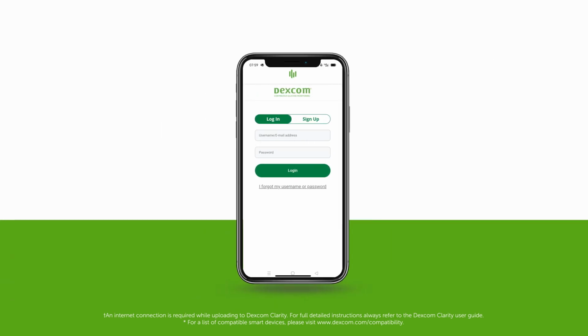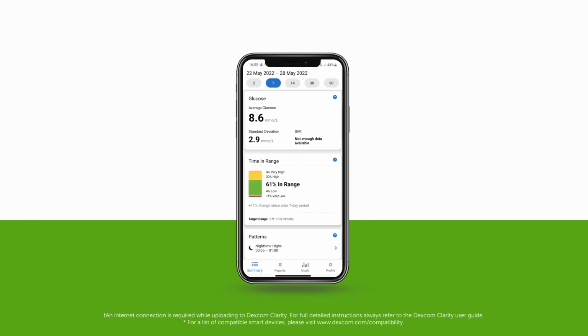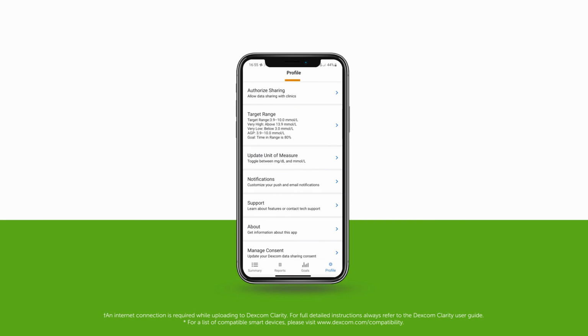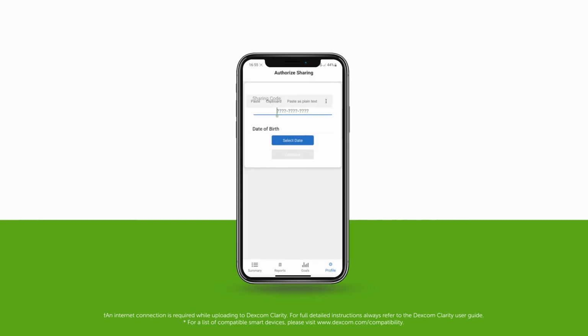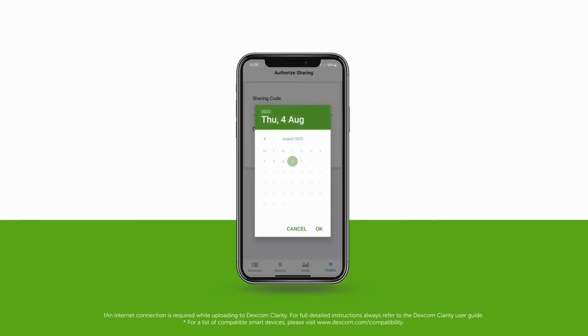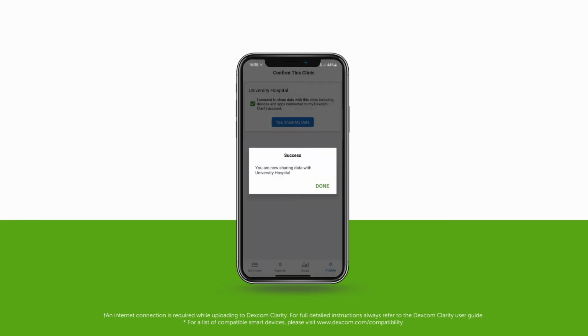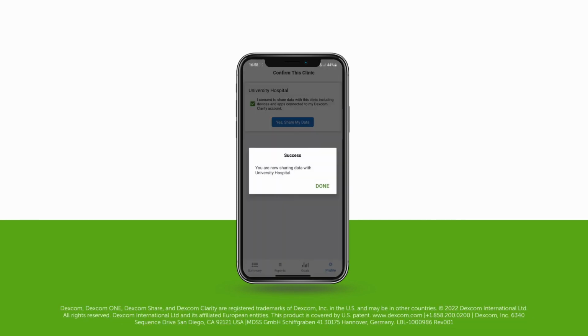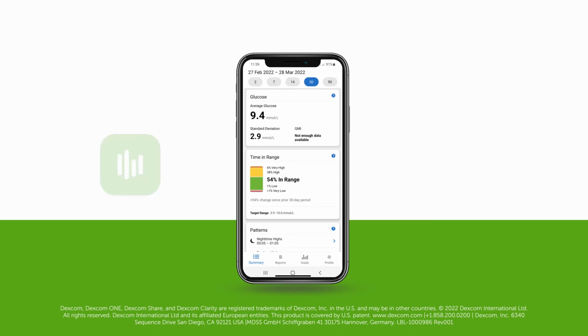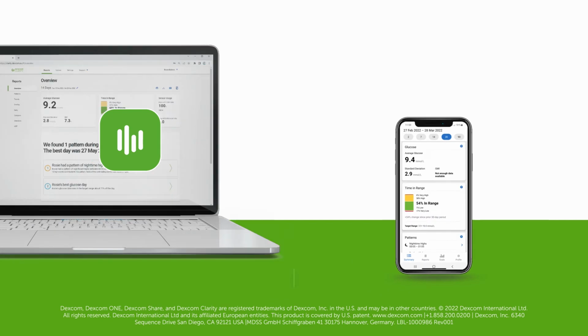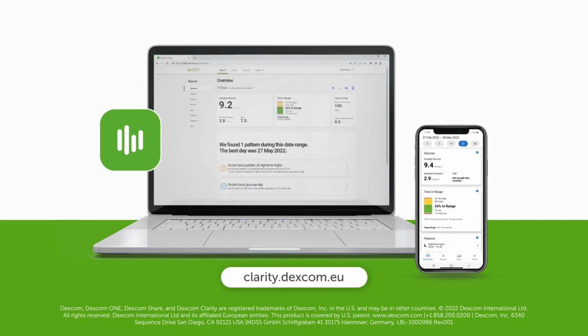To begin sharing data, complete these simple-to-follow steps. Log into the Dexcom CLARITY app with your Dexcom login. Tap Profile. Authorize sharing. Enter the sharing code and your date of birth, and then follow the on-screen instructions. Once you have completed the acceptance, your account and the clinic's account will automatically share data. Now you are set up to use Dexcom CLARITY. Don't forget, you can access Dexcom CLARITY online.